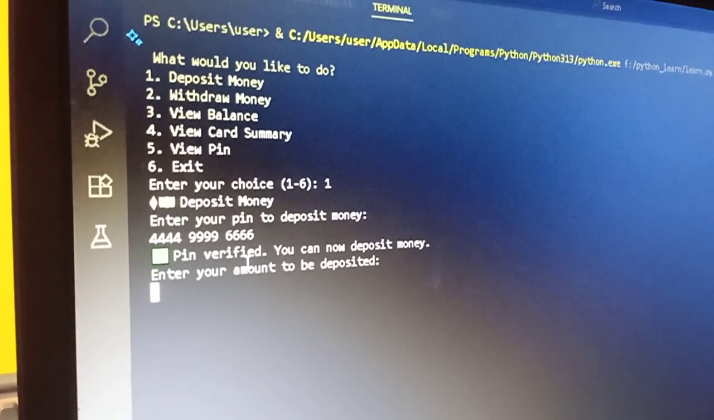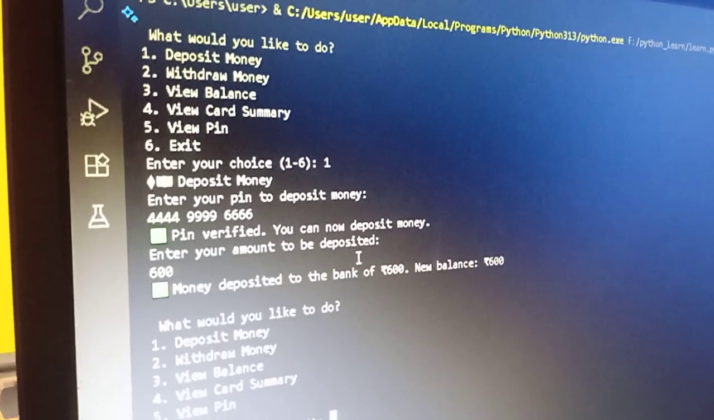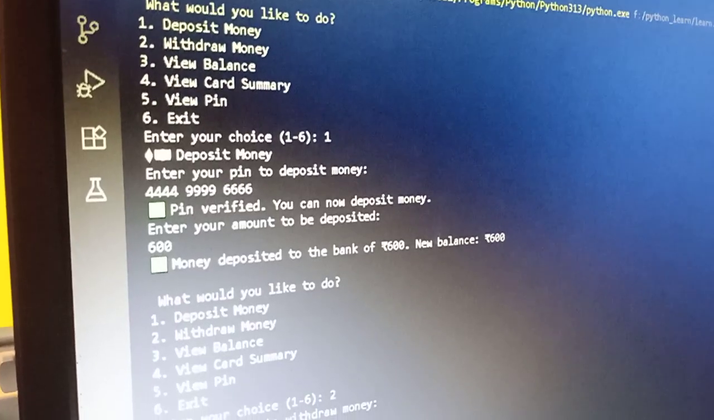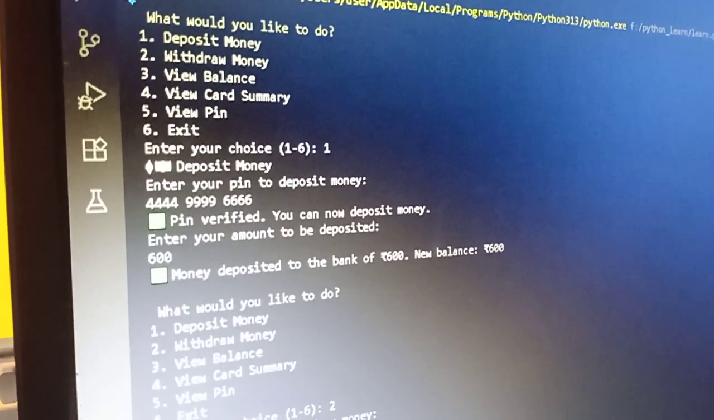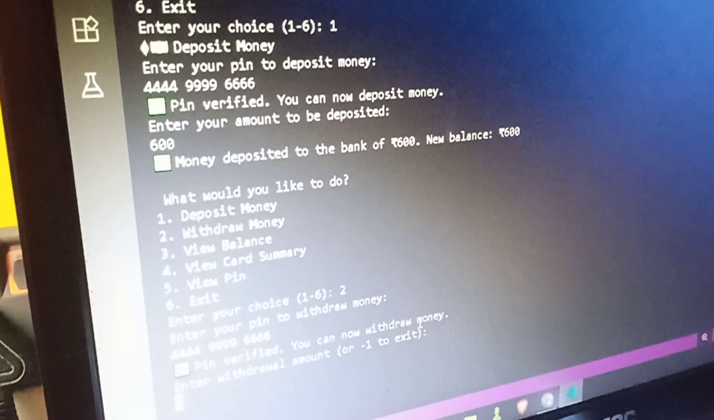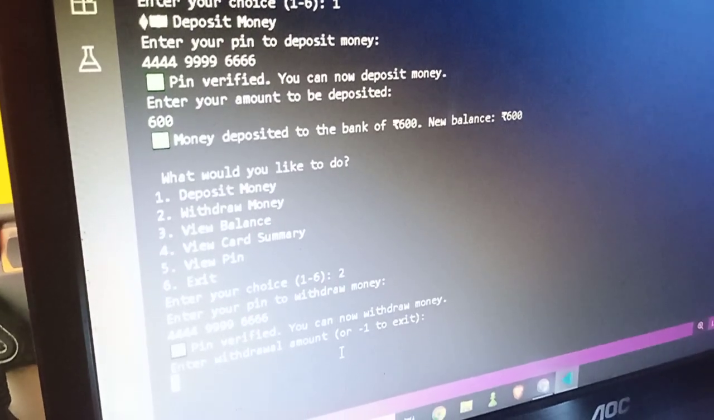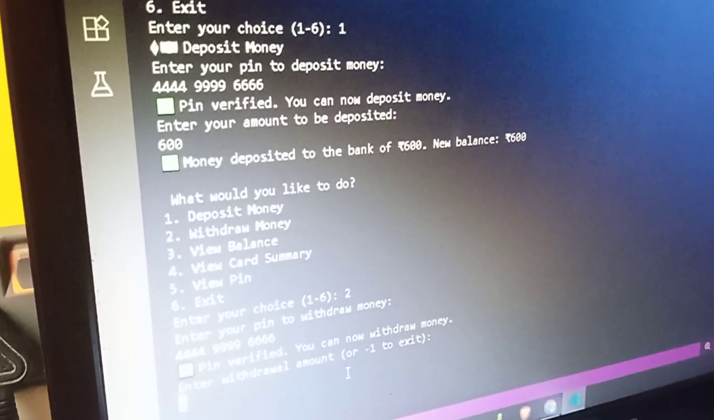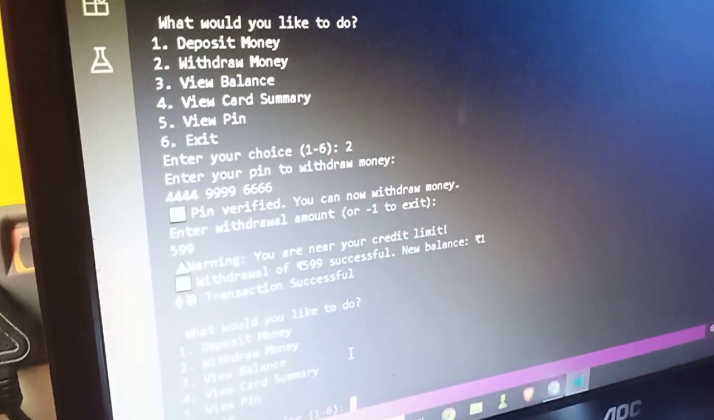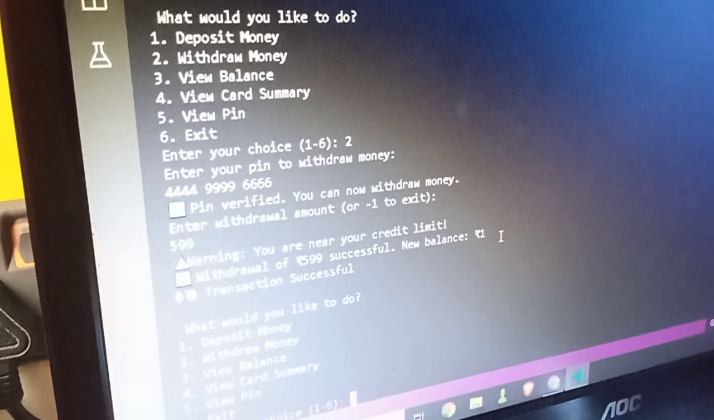Now pin verified, you can deposit money, enter the amount to be deposited. So I will deposit 600 rupees. Now I have to withdraw money. I will type 2, enter your pin to withdraw money. So this is the major security update I've given. So I've given the pin here, pin verified, you can now withdraw your money. For checking the warning limit, I have deposited 600 rupees. I will type 599, it will give a warning message. You can see warning, you're near your credit limit, withdrawal of 599 is successful, new balance is rupees 1.